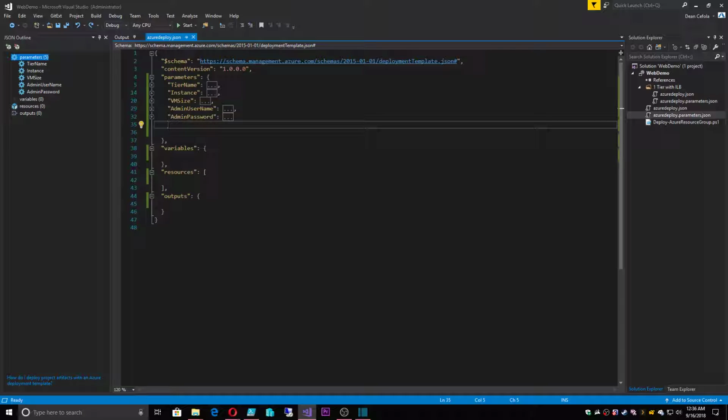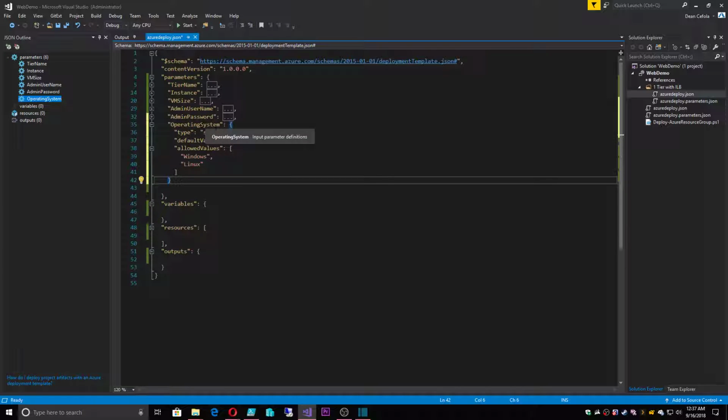Now, what other input parameters should we have? If you are in a multi-OS environment, you'd want to be able to choose between your different operating systems, like Windows or different flavors of Linux. So let's add a parameter for that. Okay, so we've added an operating system string with the default value of Windows, and you can choose Windows or Linux.